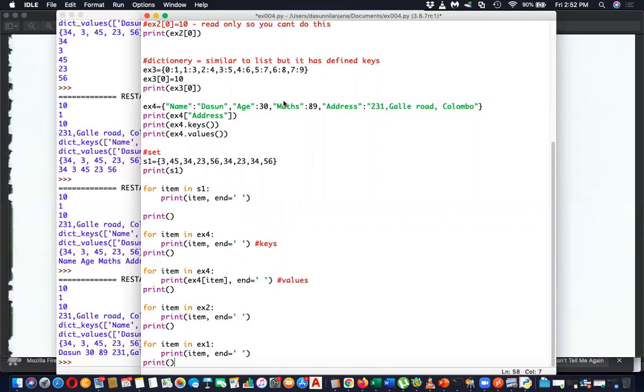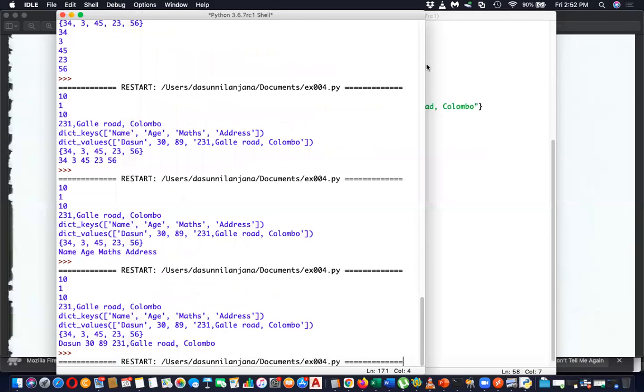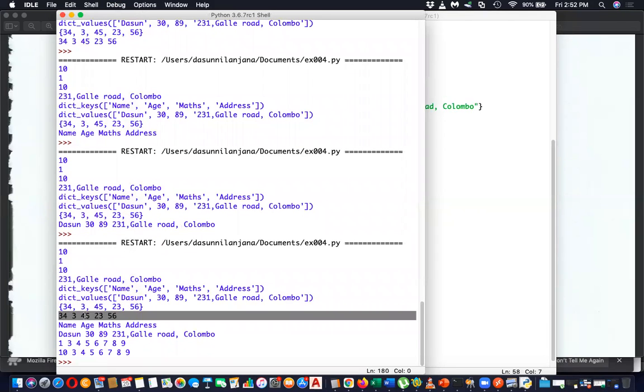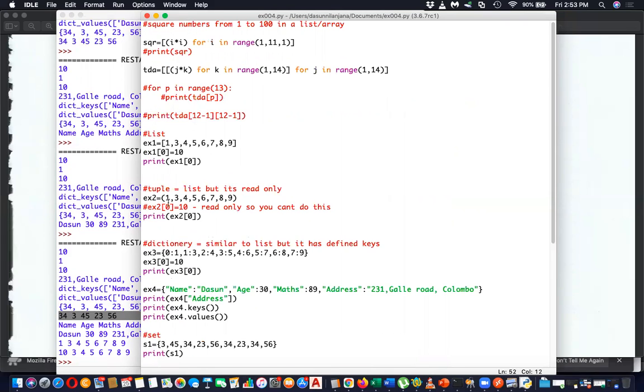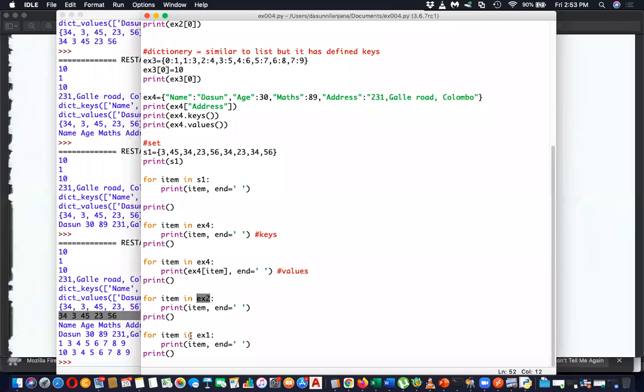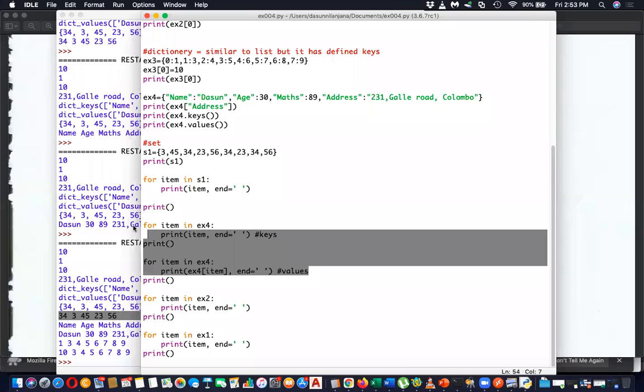So anything is iterable, right? Dictionary, list, tuple, anything is iterable. That means you can access the item. The first one is S1, the set, but it will not print the duplicate items. Please note that. The next one is dictionary keys, dictionary values. Then ex2 is the tuple, and ex1 is the list. So a for loop can be applied to any of these. But for a dictionary, there's a separate way to do this: you can access keys and you can access values in these two methods.